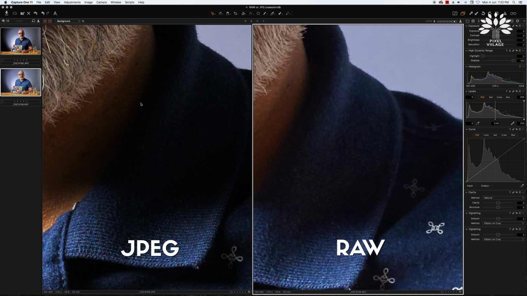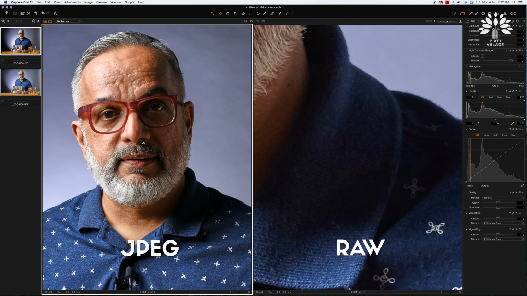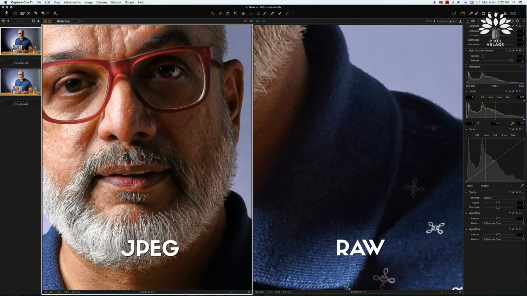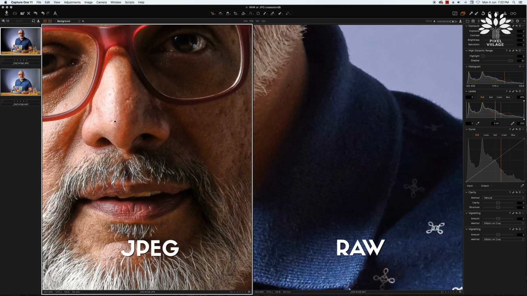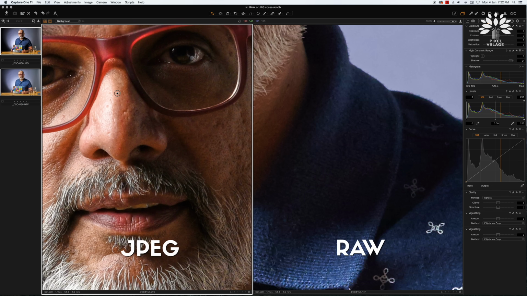Same corrections applied to both images give you a different feel altogether. Now let's see what happened to the remaining part of the image. Let's look at the JPEG. Can you see an ugly banding happening here, which is really dirty? Now let's look at the RAW in the same way.